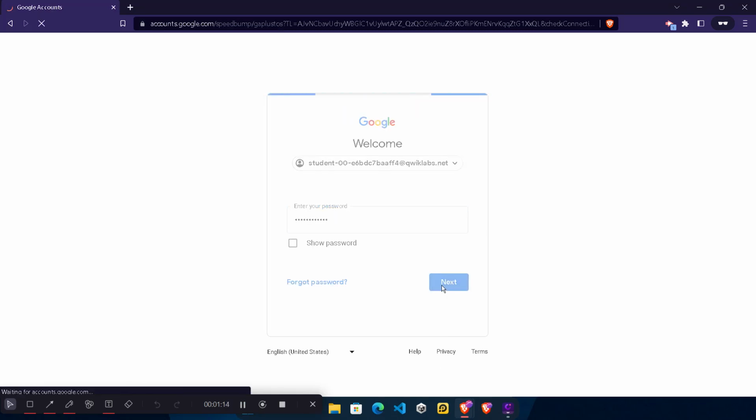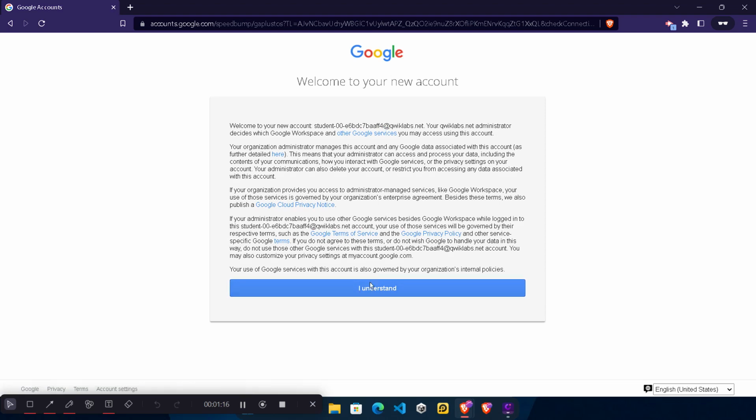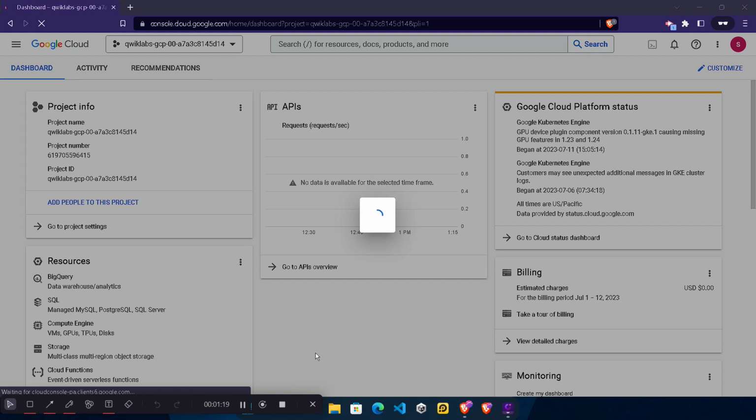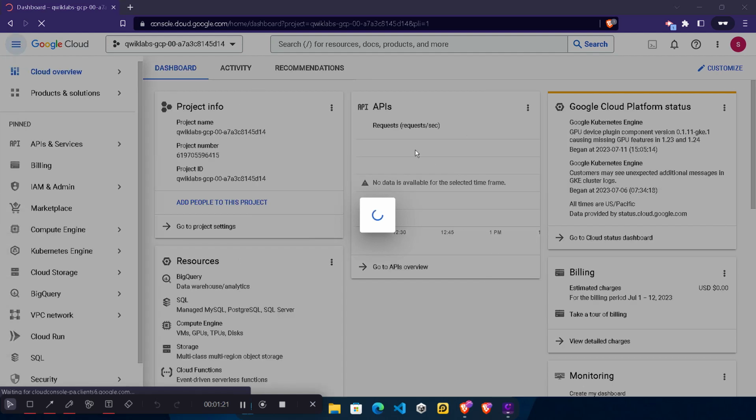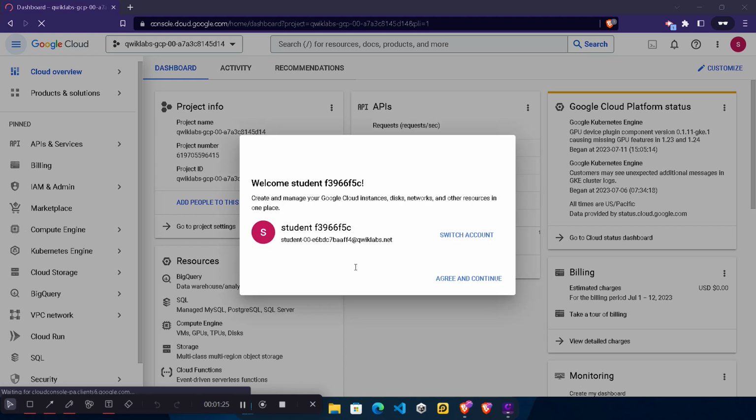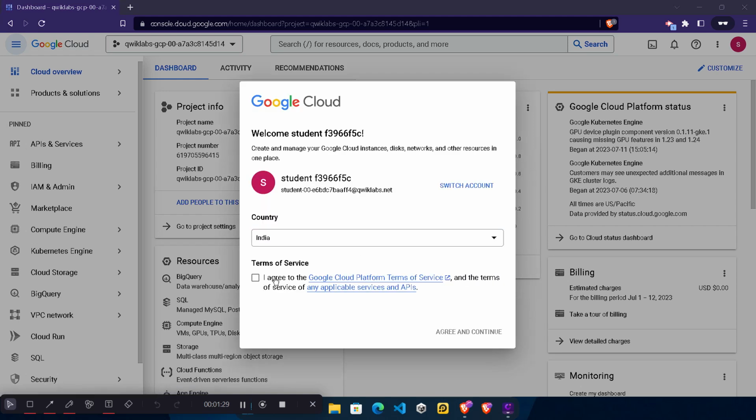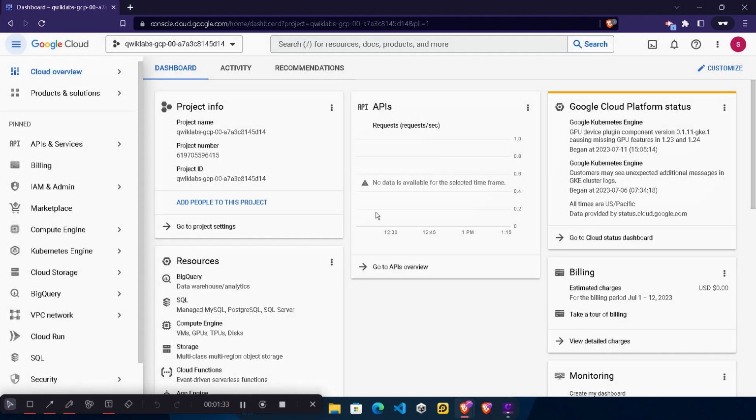First of all, we need to click on the I understand button. It's a welcome message. Click on I understand and wait for the page to be loaded. Once the page gets loaded, you will see a screen of pop-ups of terms and conditions. You need to accept some terms and conditions. So simply wait for the page to be loaded properly. After that, click on this checkbox, click on agree and continue. Now you are successfully logged in into the cloud console.